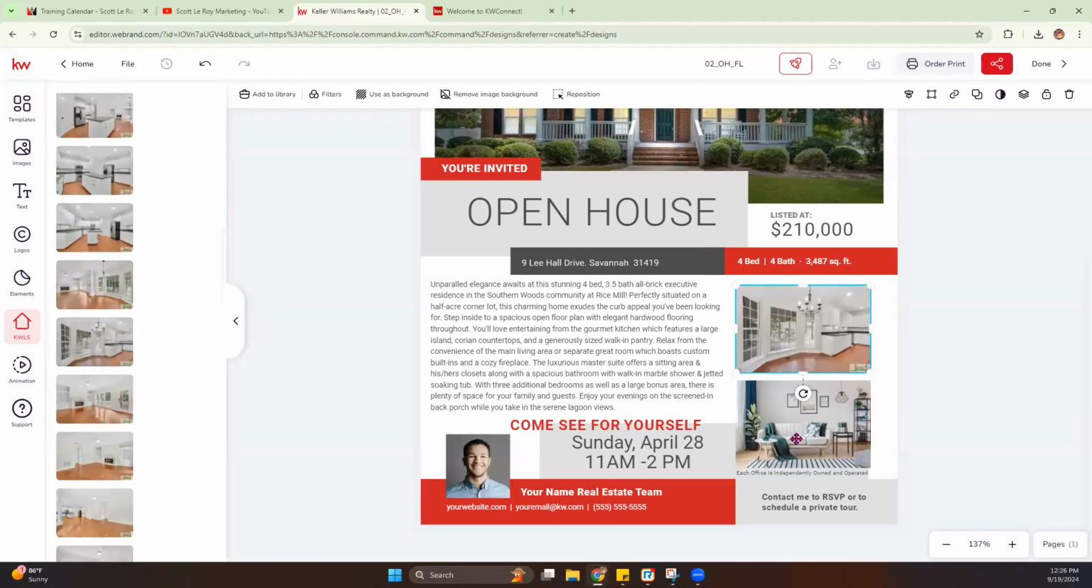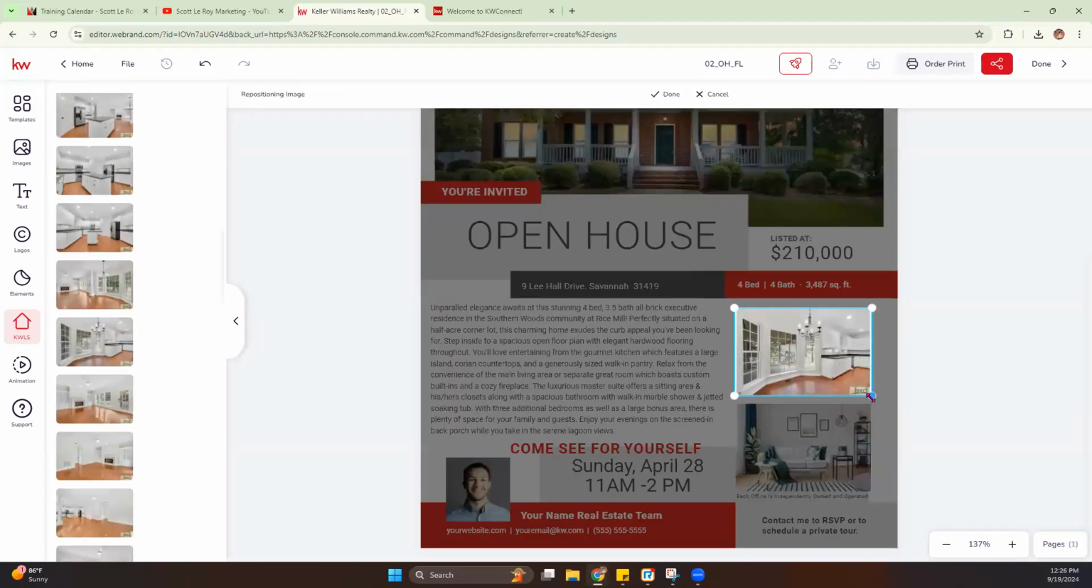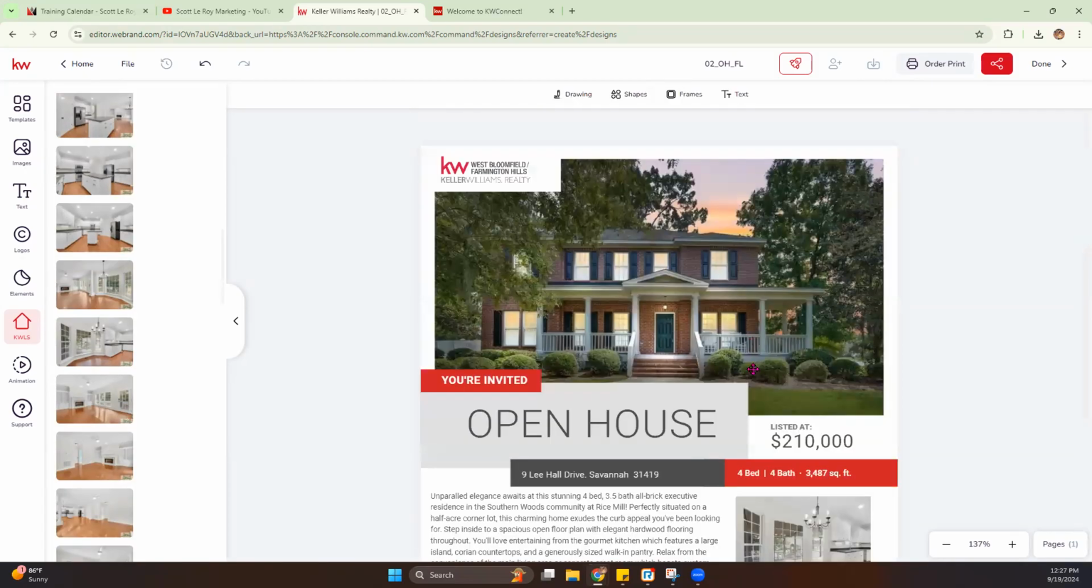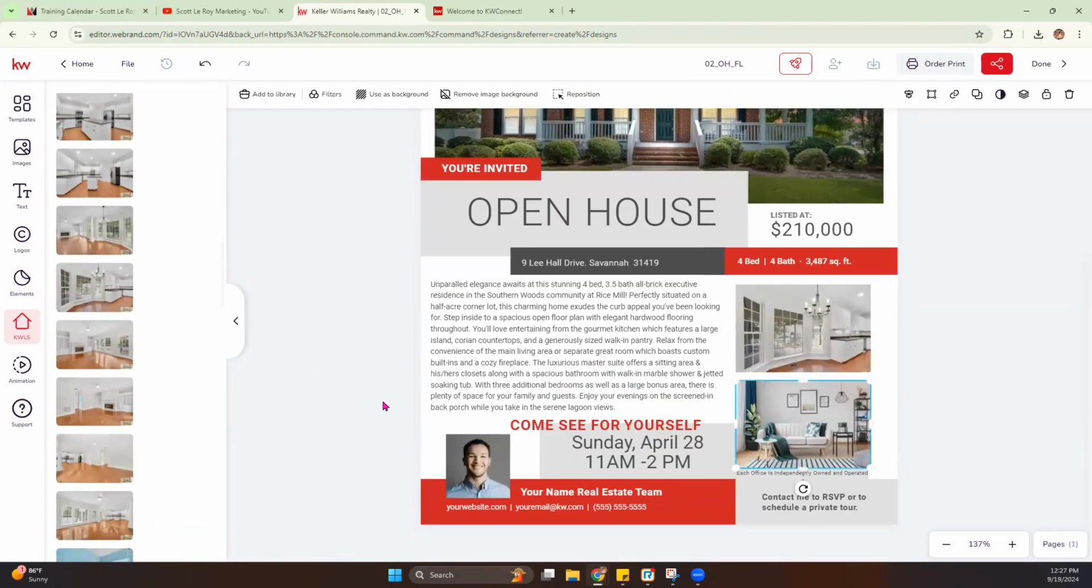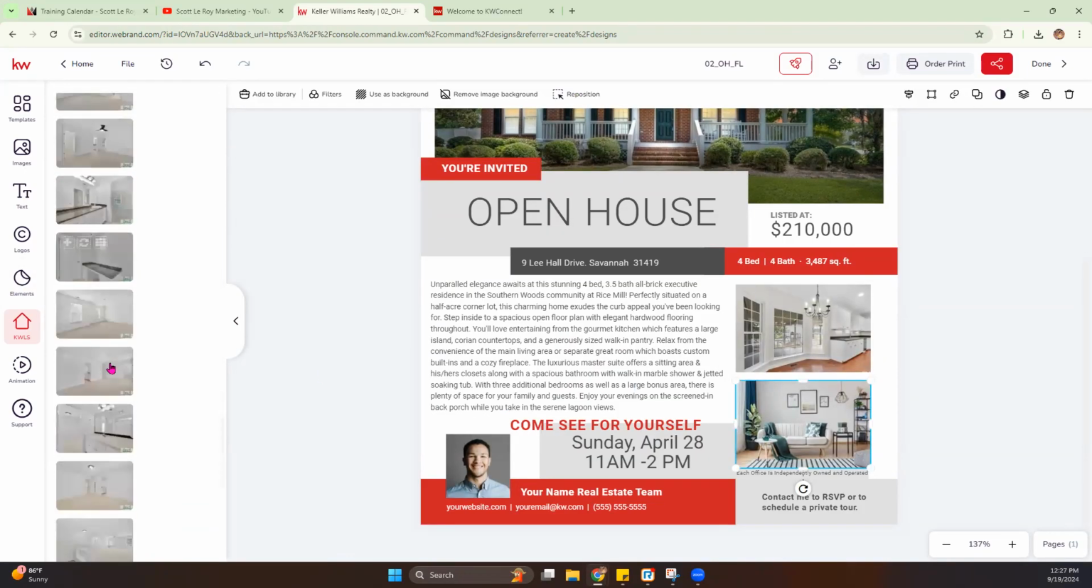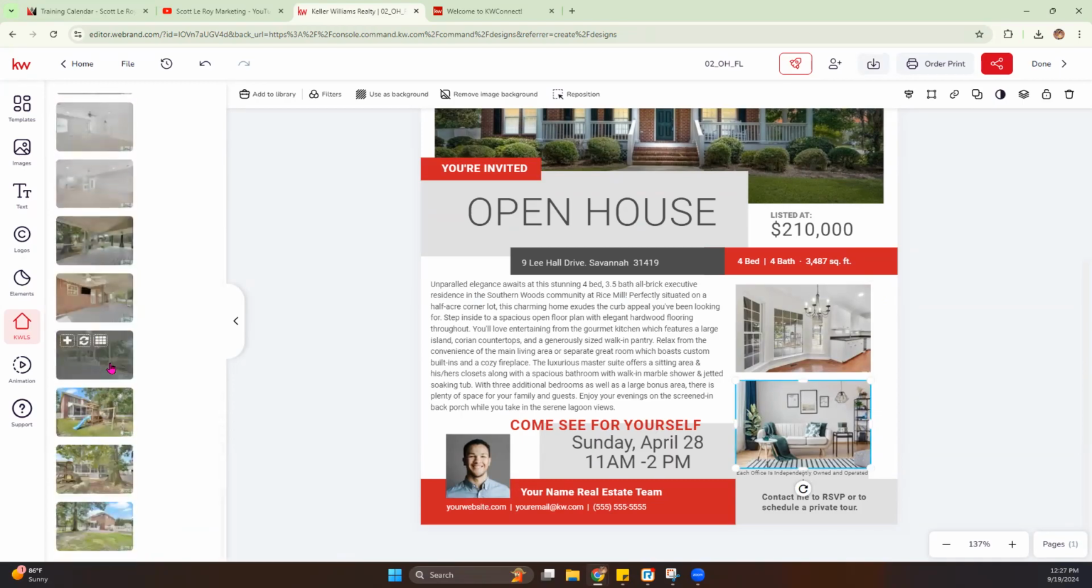Go with this one of the kitchen. And again, I can zoom in a little bit. I'm done. Let's switch out our other one. I'll just grab the backyard.